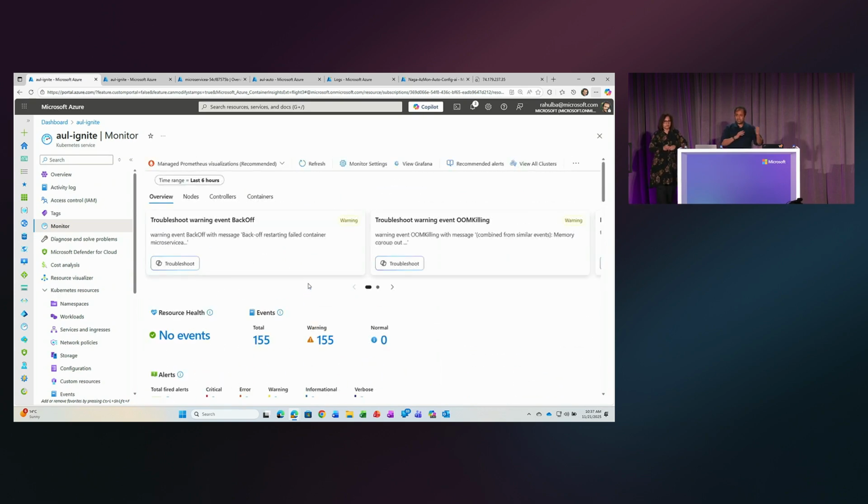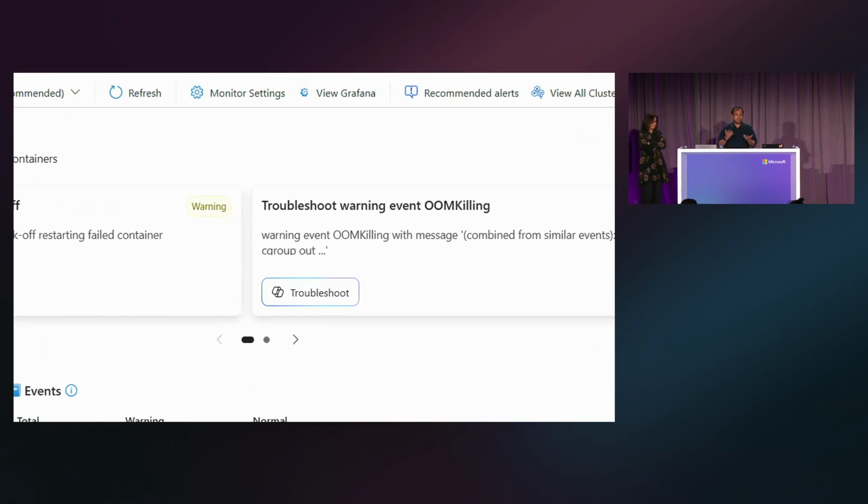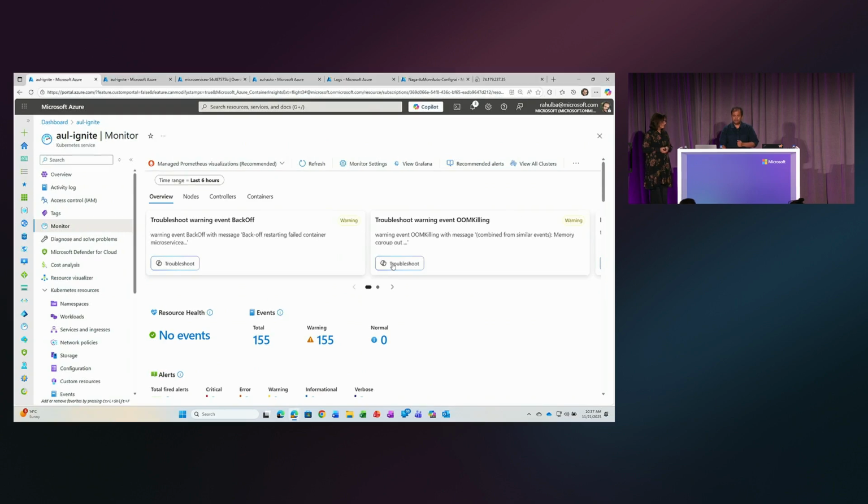Now, just like before, we saw those very useful top actions on the Azure Monitor experience. Same top actions as a pattern are now available on the AKS side as well. And here, interestingly, I'm seeing some crash loop back-off events and some killing events that are being fired. And again, just like before, I just need to click on the troubleshooting button, and it opens up the agent.